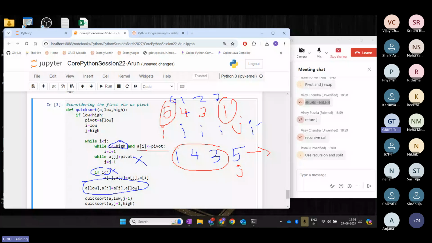So this will become my low pointer. This will become my j. This will become my i. So I will be here. 4 is not less than 1, condition false. We will check the reverse side. So 3 is greater than 1, j will be decremented. So j will come here. 4 is greater than 1, j will come here. 1 is not greater than 1, so this condition becomes false, right?